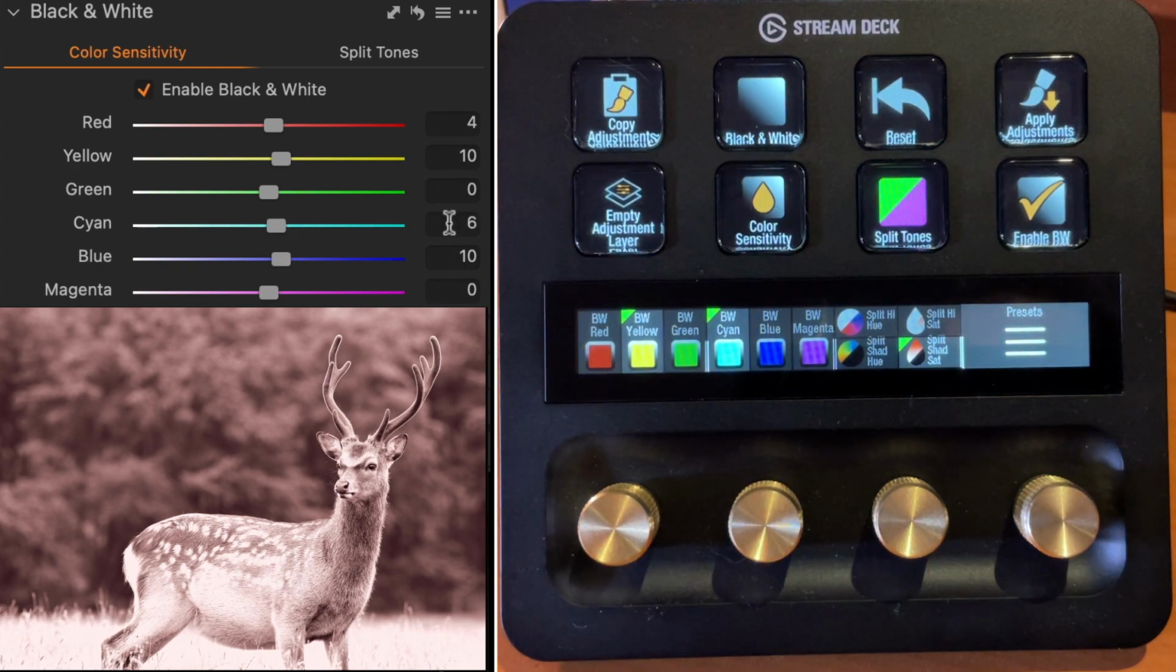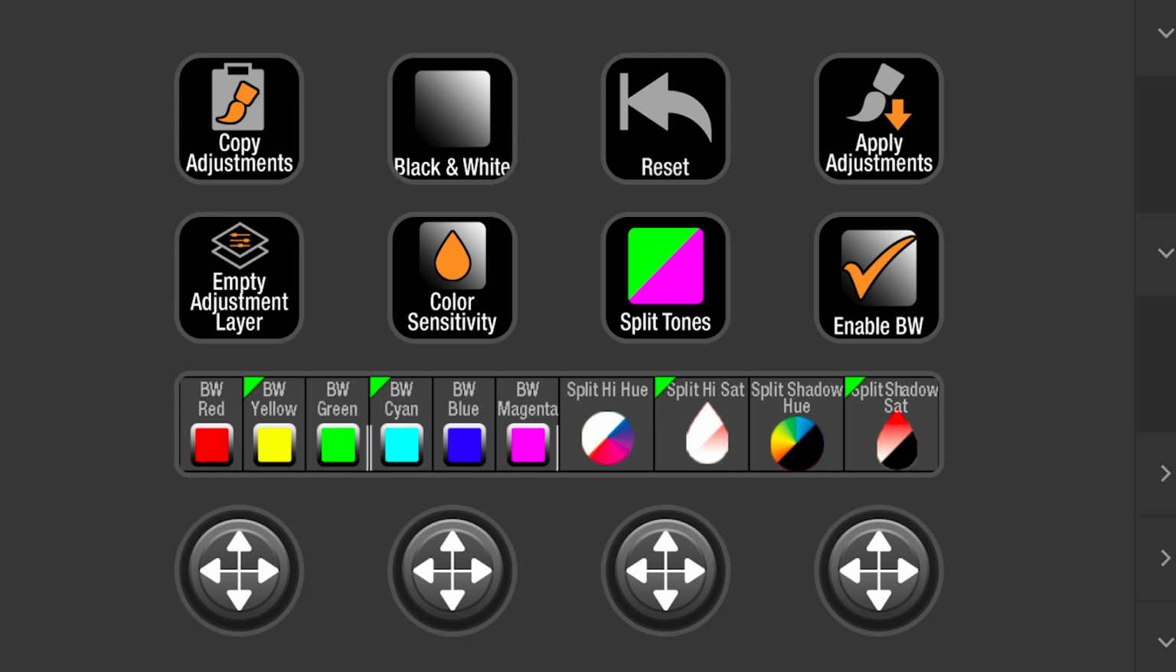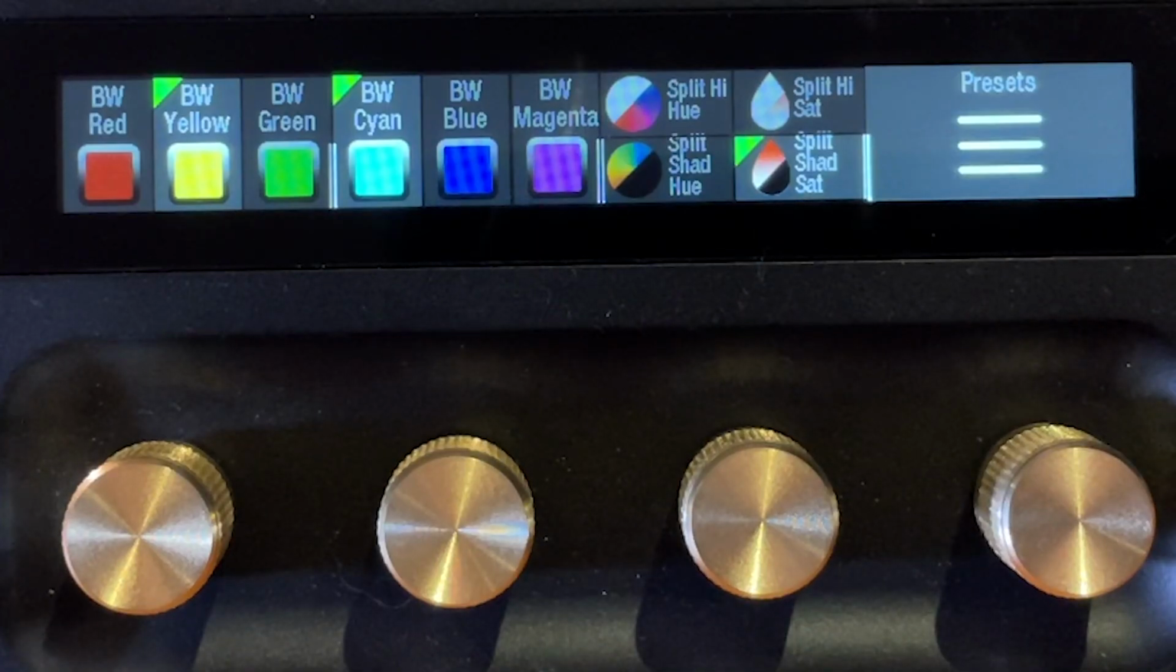Now we can also do the split tones. So by pressing on split tones, that opens up that part of the panel. And if you're on a Windows system, this will look a little bit different to you. You will have 2 split tones on dial 3 and 2 split tones on dial 4, because the preset control is not available on the Windows system, but the process is still the same.